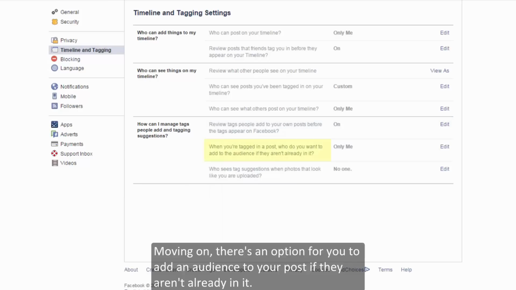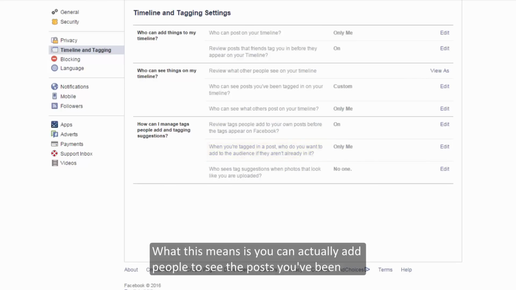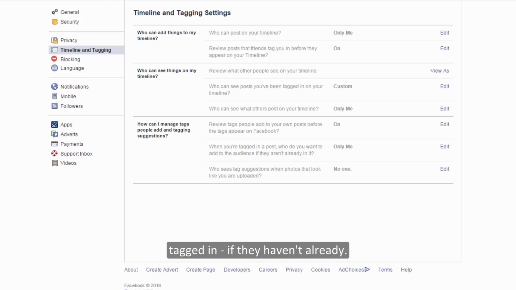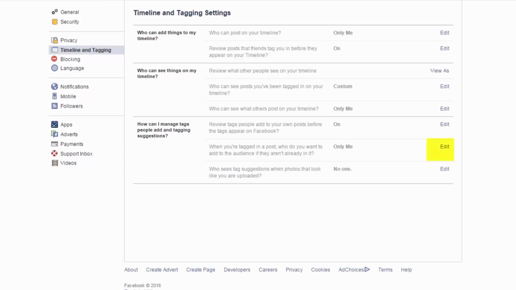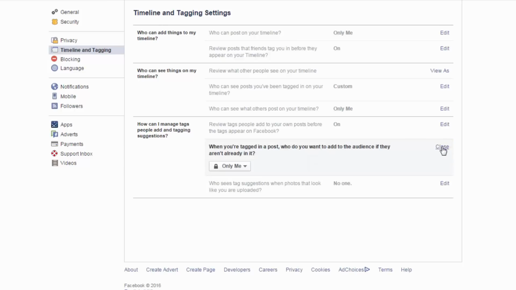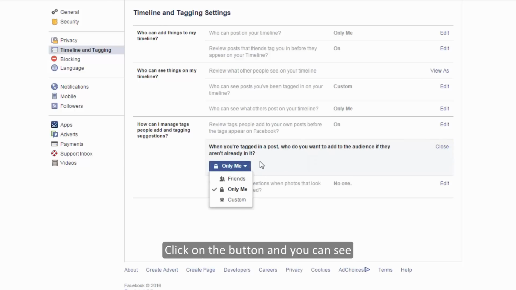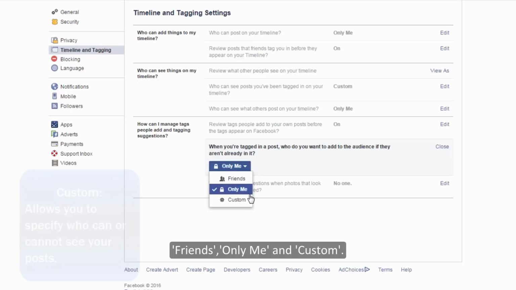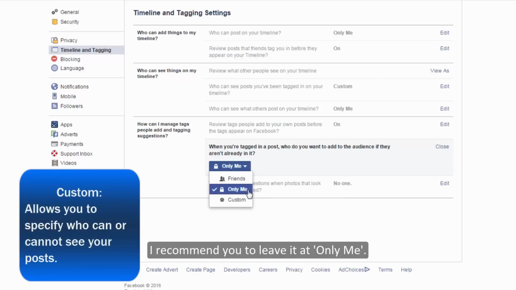Moving on, there's an option for you to add an audience to your post if they aren't already in it. What this means is you can add people to see the post you've been tagged in if they haven't already. Click on edit, click on the button and you can see friends, only me, and custom. I recommend leaving it as only me.